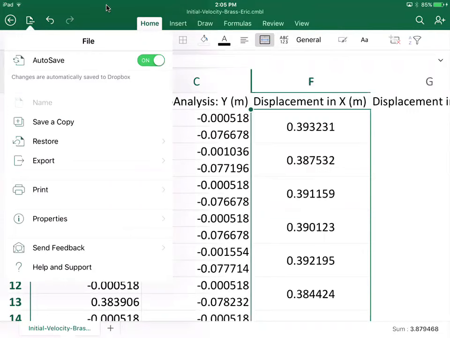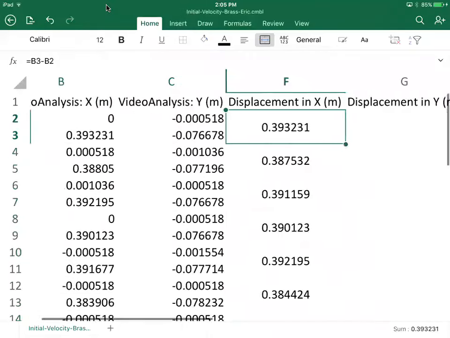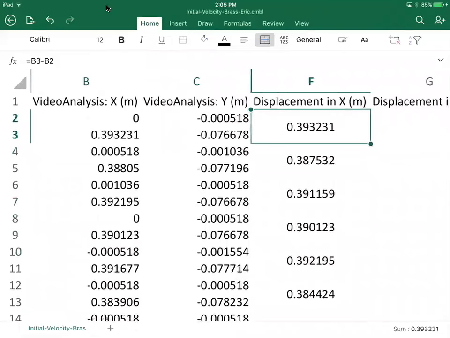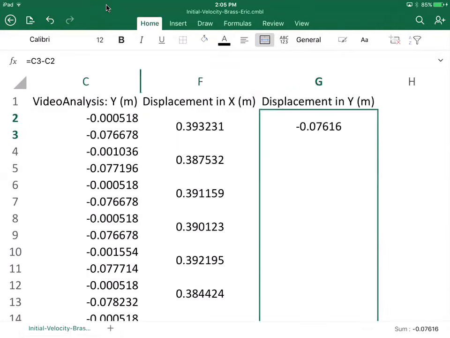So enough of that. Now that we have our displacement in the X direction, our Y is in the column right next to X. So we can just fill and then drag to the right, and it's going to calculate everything for us properly. You don't necessarily have to do the initial and final again, because if it works for the X, it works for the Y. So I'm just going to go ahead and fill and drag this down.